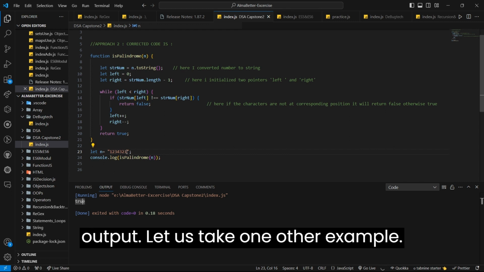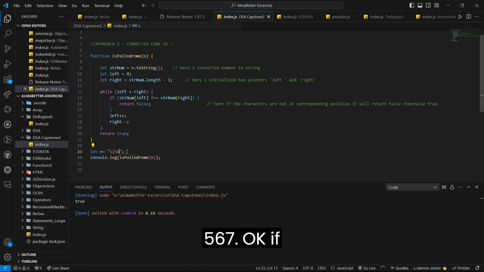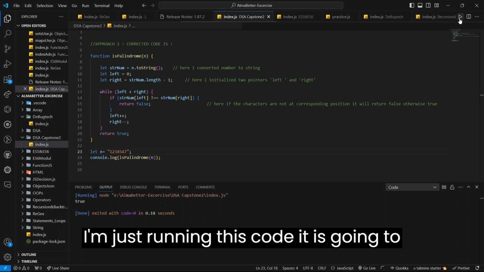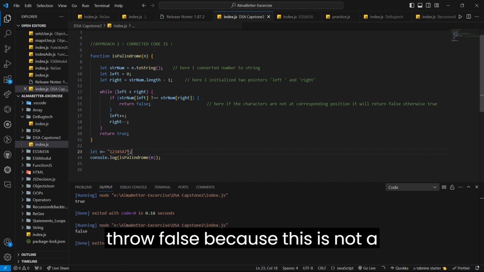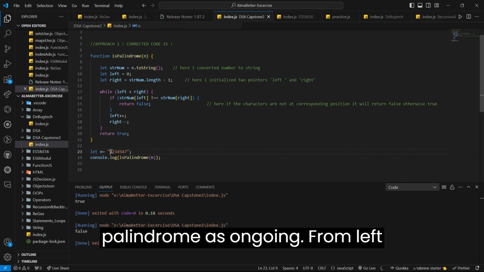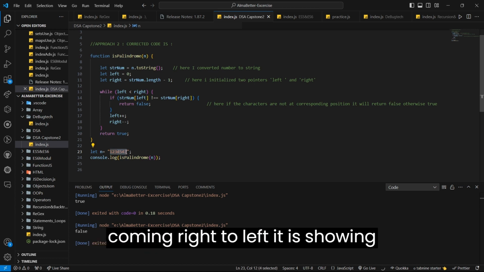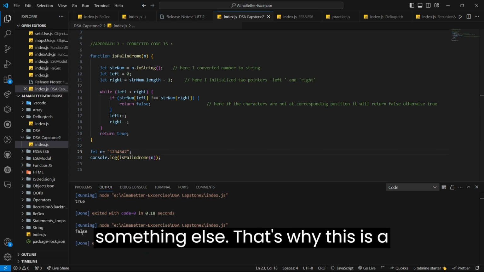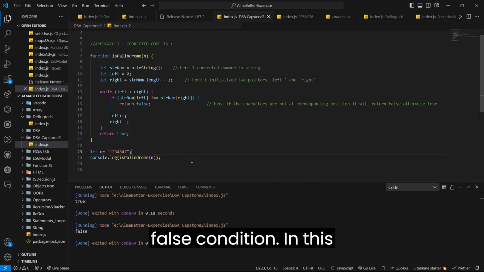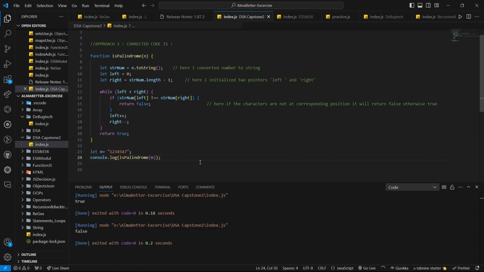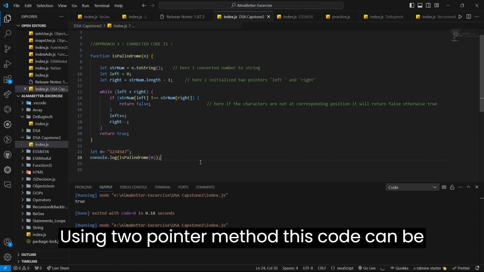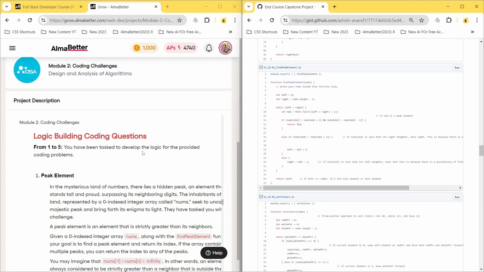Let's take one other example, 6 7. If I run this code, it is going to throw false, because this is not a palindrome, as going from left it's showing something else, and coming from right to left it is showing something else. That's why this is a false condition. In this way, using the two pointer method, this code can be solved.